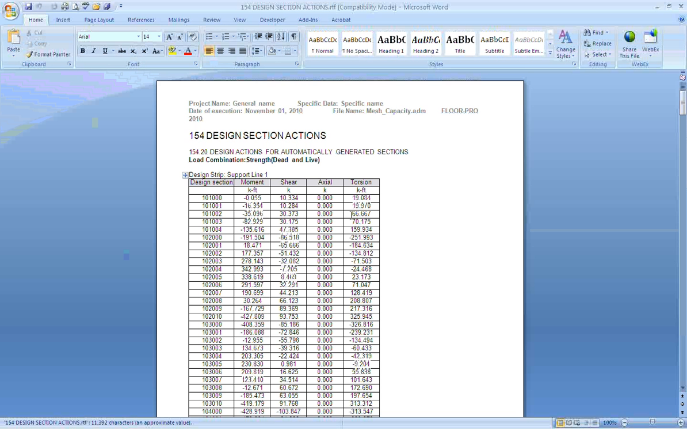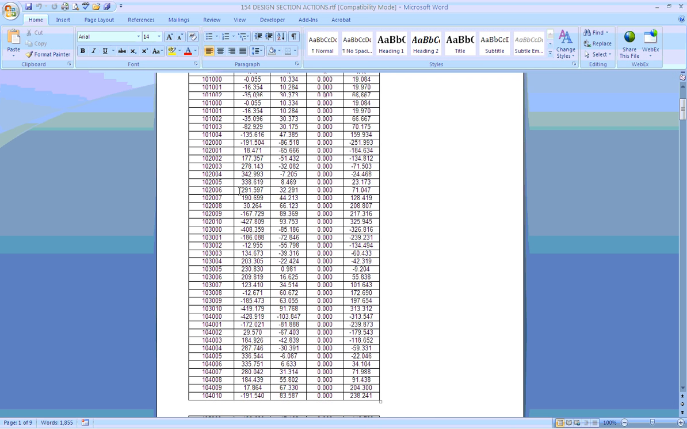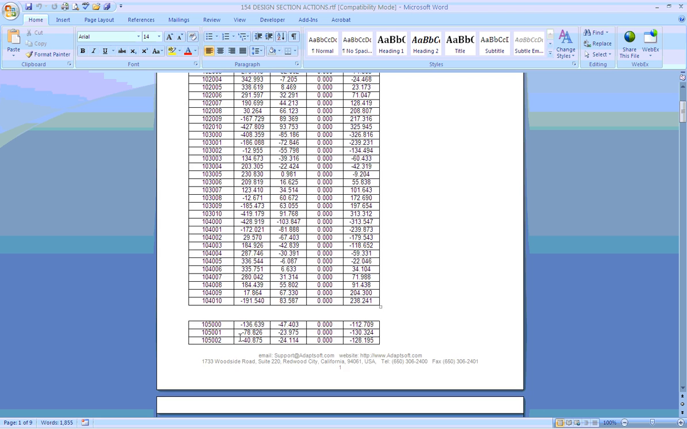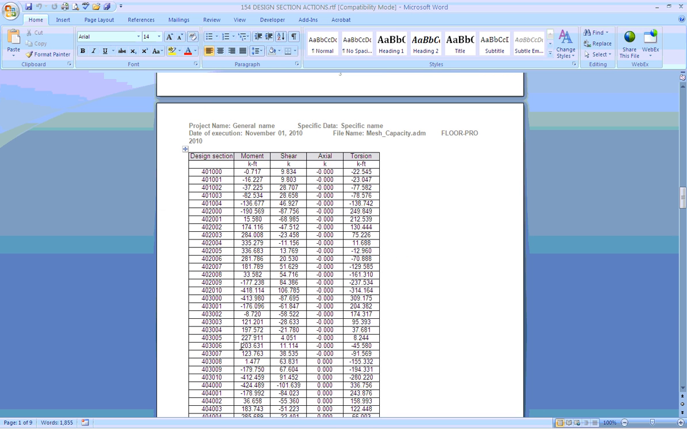And now we have a Word document. It's a .rtf that opens up. And for each of the design strips, we have our section IDs and our moments, shears, axials, and torsions. So we're generally or primarily concerned about the moments here. So for each of the design sections, we can review moments along the length of each one.